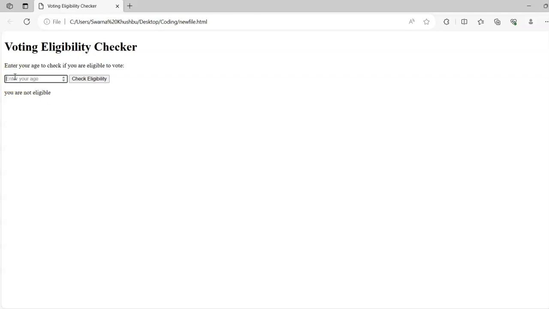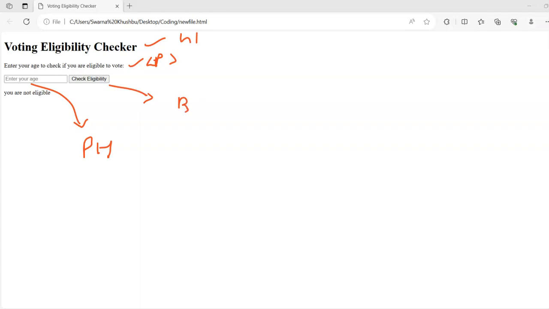Now suppose I just remove the 12, so just see the layout, how it is. First of all, we get the heading, that is Voting Eligibility Checker. This is the H1. Then you get the P tag which we have written, wherein it says enter your age to check if you are eligible to vote or not. This particular part wherein it's written enter your age is the placeholder. And this Check Eligibility is the button which we have created.